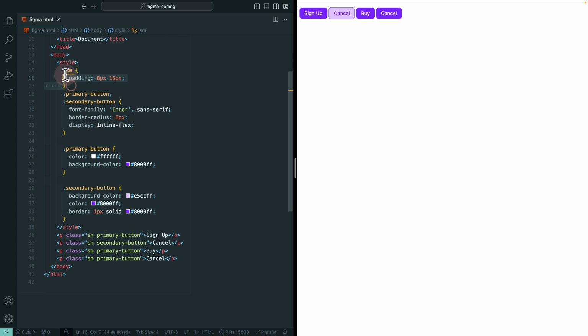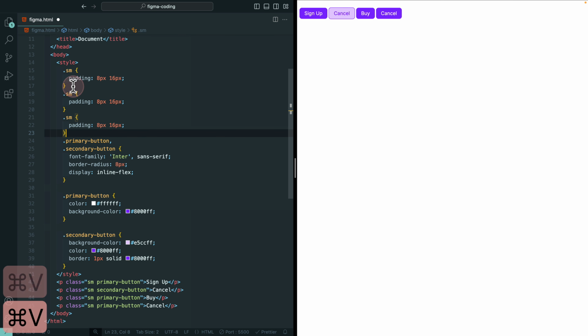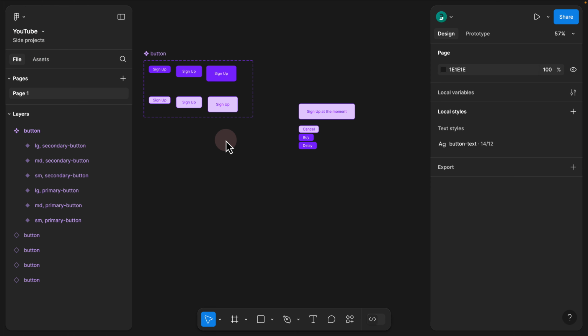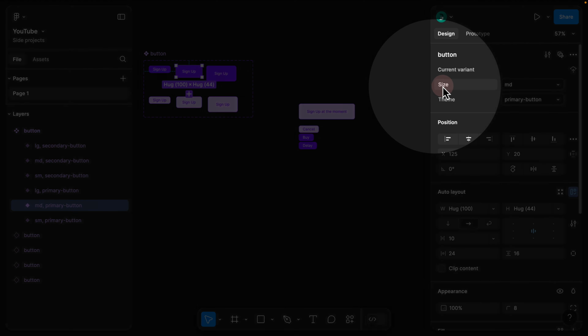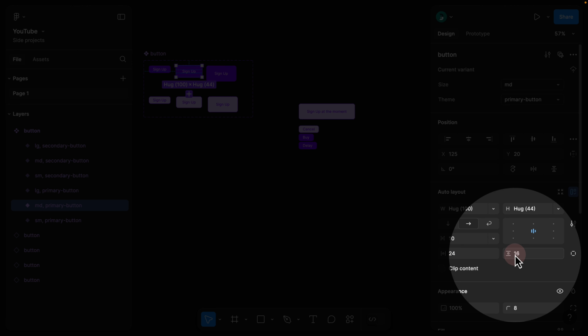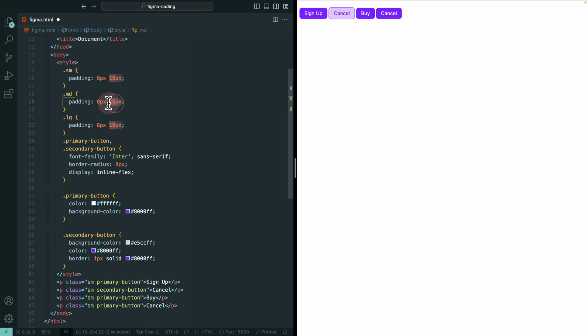Not only that, we are going to copy this two times, change this to MD and change this to LG, navigate back to Figma, click here, and then here we see the size is set to MD, and now our padding is 24 and 16. So all we need to do is fix that on the MD: 24 pixels on left and right, 16 pixels on top and bottom.